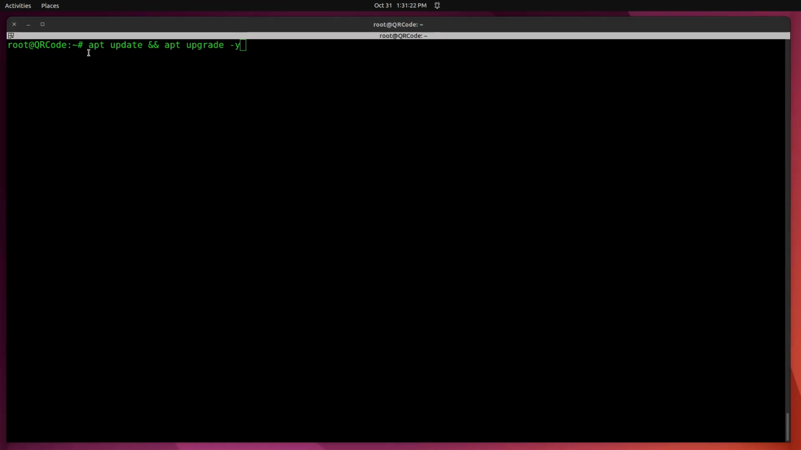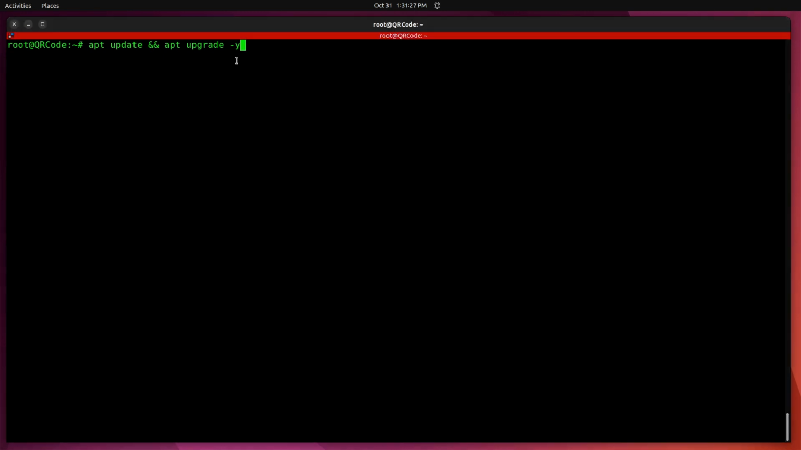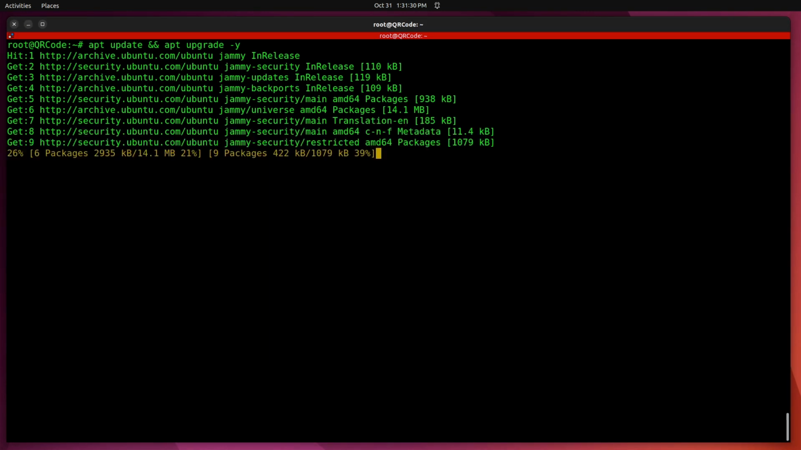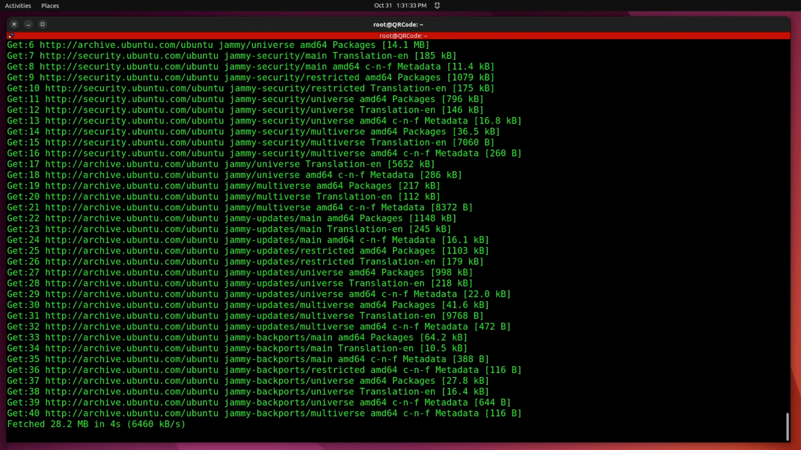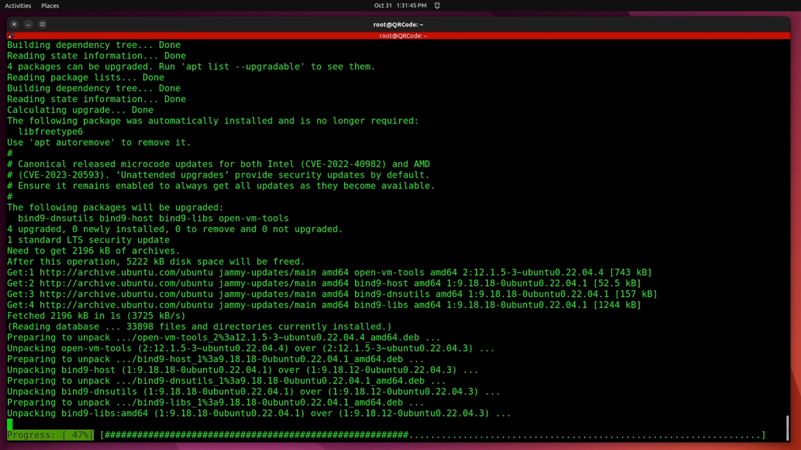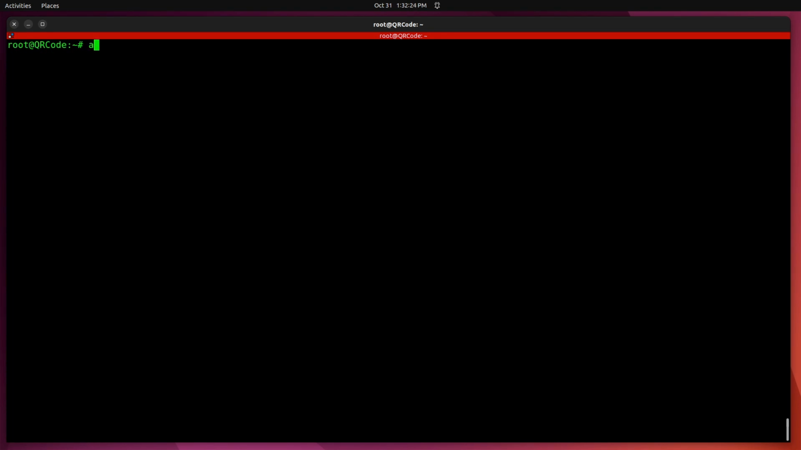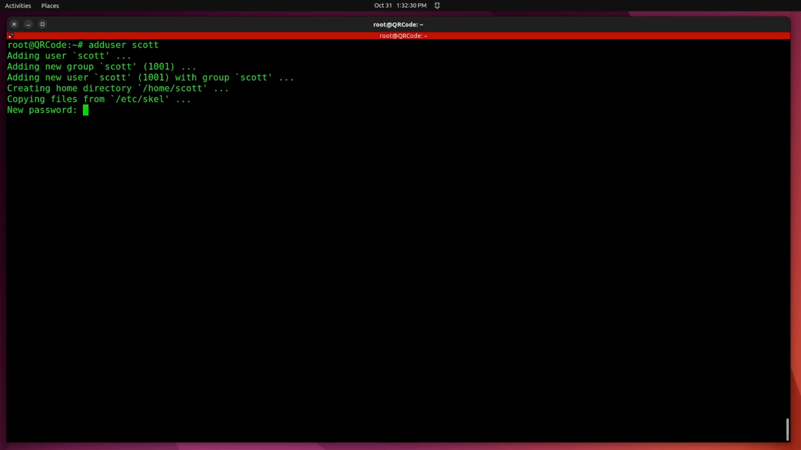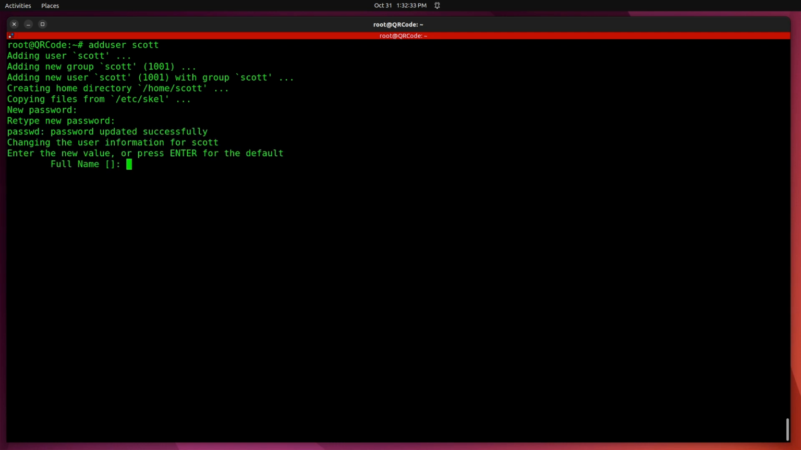As a best practice, I'm doing an apt update with two ampersands and an apt upgrade -y, which will go ahead and perform the first command, and if it completes successfully, it'll perform the second command, and the -y indicates not to prompt me. Now we're going to go ahead and add a user. adduser scott. Going to give Scott a password. And I'm going to put Scott in the sudo group with usermod -aG sudo scott.